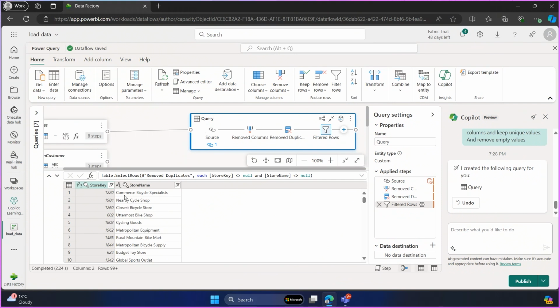And we have unique values of the commerce bicycle specialist, for an example, which was one of the ones that were duplicated there. So to make the job easier for Josh, I'm going to change the name and say Dimension Store, because as we are going to send this data back into our lakehouse so that Josh can use it in a notebook, he needs to have the right naming conventions for our tables because we're using a star schema. Okay, cool.